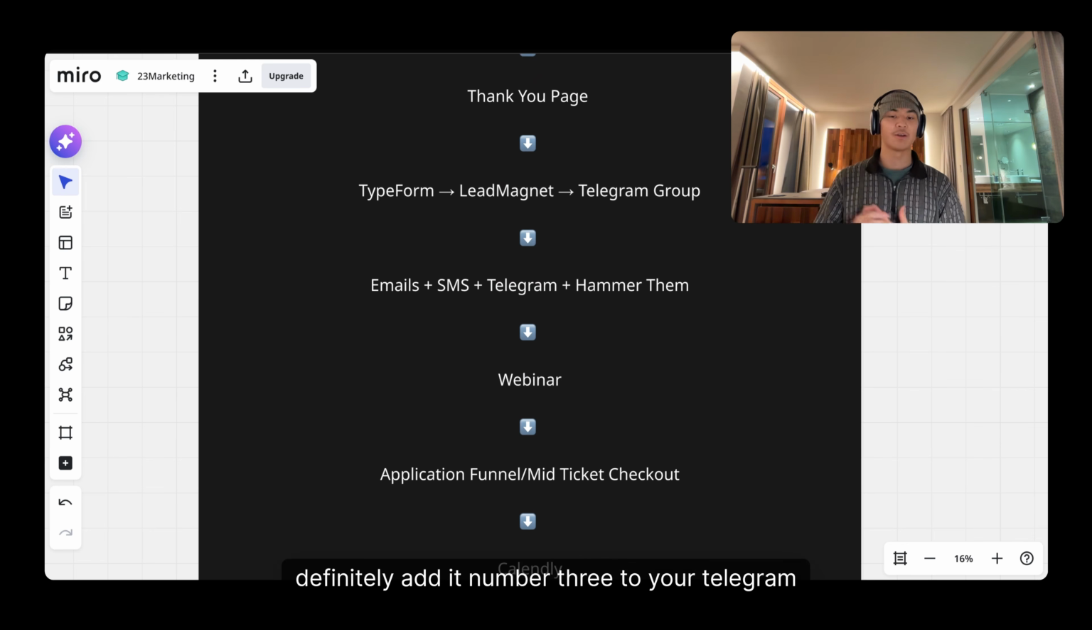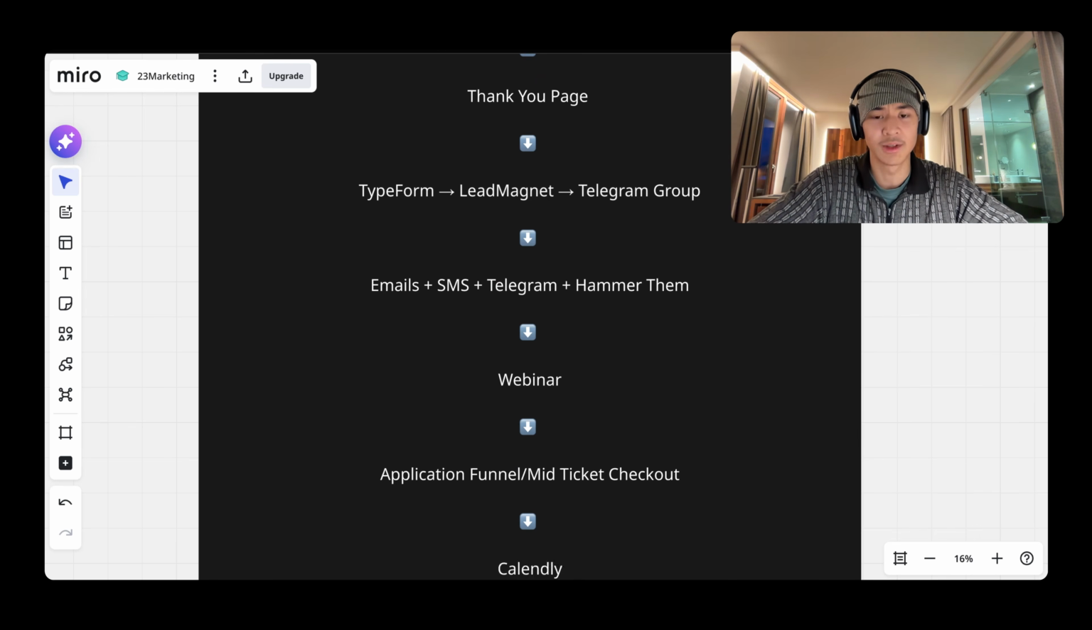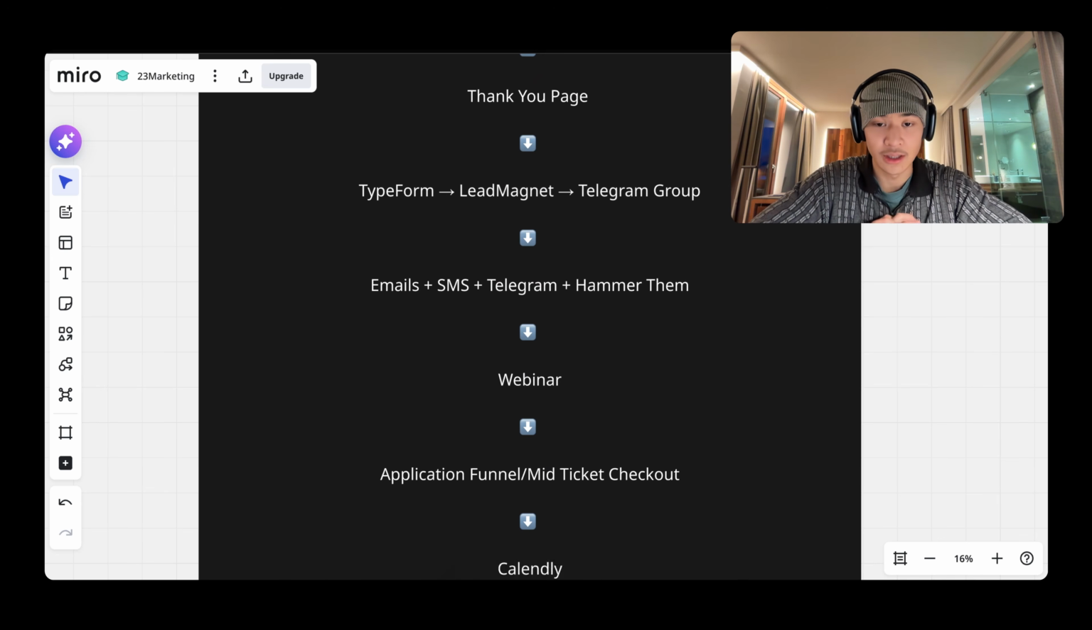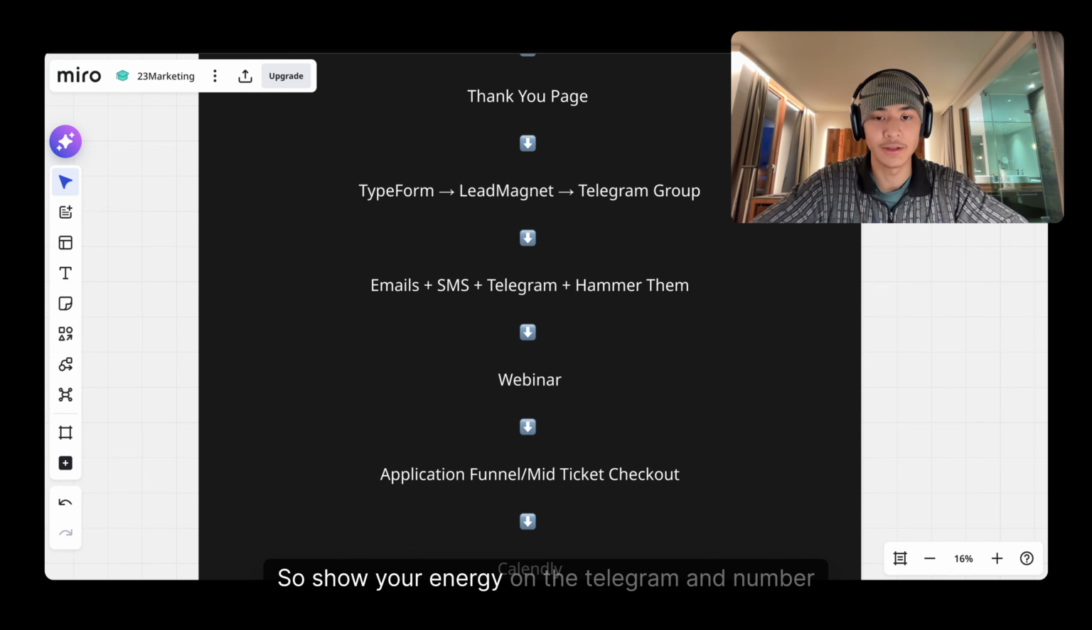Number three, your Telegram channel. Again, send value dense messages. So send voice notes, send videos, build a relationship, show the people that you're an actual person, that you're looking forward to the webinar. And naturally, if you're excited and you're hyped up, they're gonna be too, right? So show your energy on the Telegram.